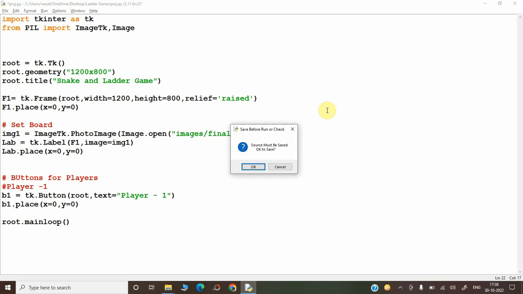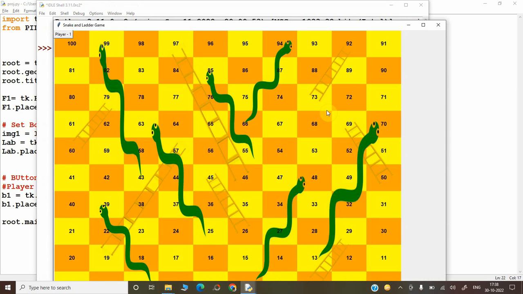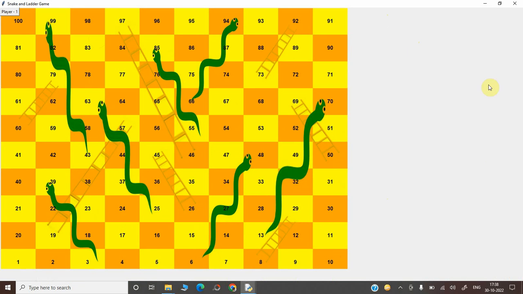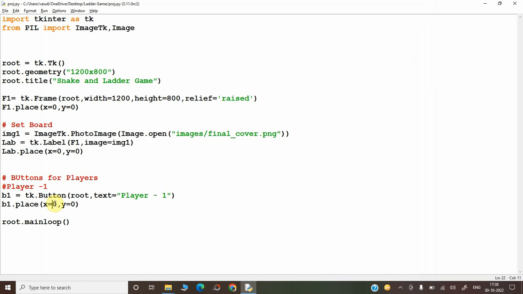Once I run the program and check, see this one, here one player button came. So player 1, which is of the small size. But I don't want to keep it here, I want to keep it in this position. So that's why you have to change the x and y coordinates. So x I am taking, y I am taking.